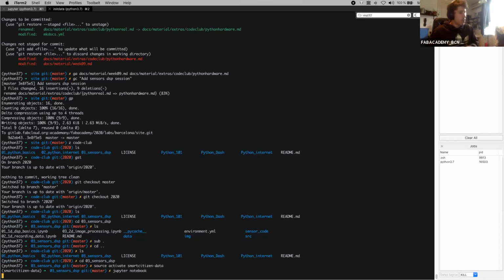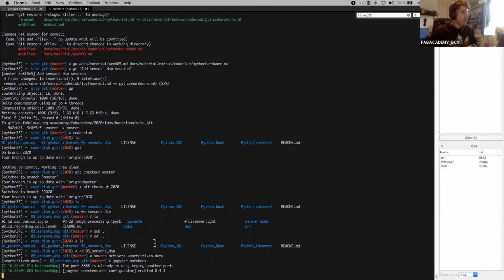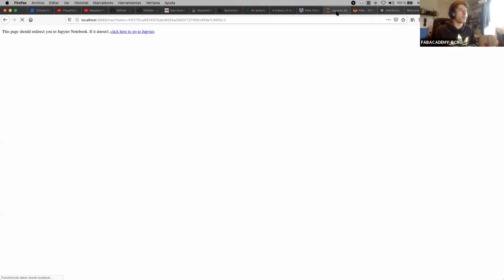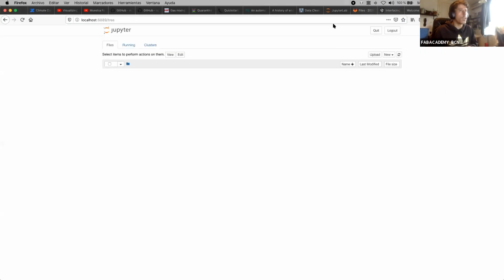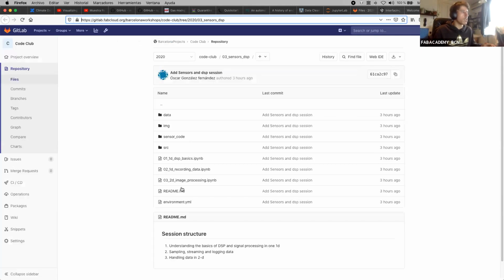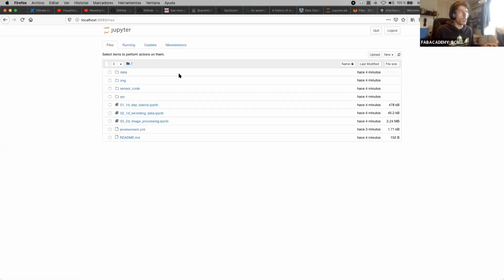So you just type Jupyter notebook, and you see that it opens the browser, and then you see the exact same thing that you have in the folder. So these files are the same as the ones in here. So data, image, sensor code, source, etc. And this is what you see in the Jupyter interface. Okay.